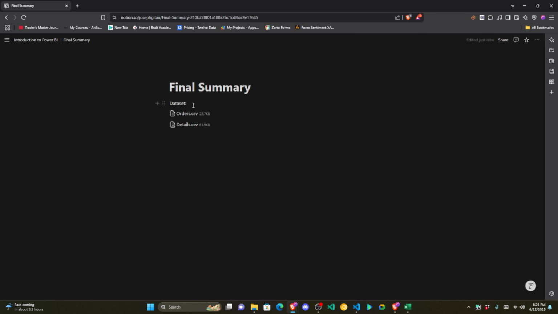So you can click on the data and download. So these are the two datasets that we are going to use. And as the name suggests, this is supposed to be an e-commerce dataset. So I'll give you a few minutes to download the data.